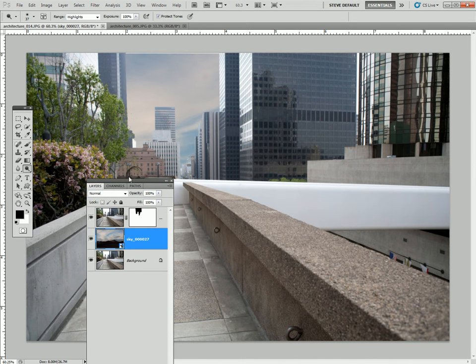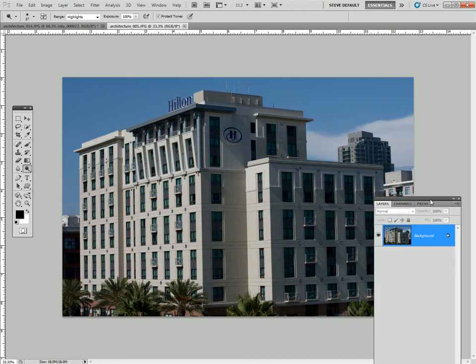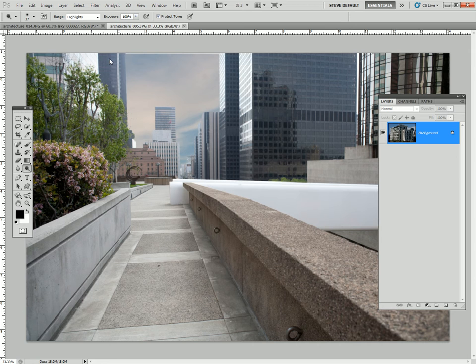I'm going to use this scene as the basis of applying our architecture that we're going to place over here to the side. This particular scene was shot with a different lens, and obviously from a different perspective. So I want to make sure that this building matches the perspective of this particular scene.